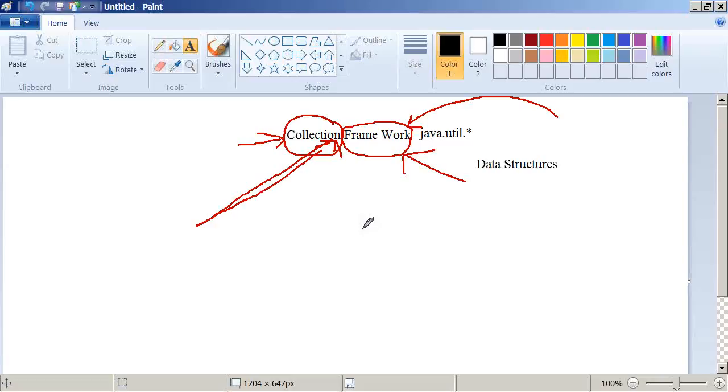Instead of writing your own logic for all these operations, this framework provides you a set of classes and interfaces which manage the data very efficiently for you. It's the most important framework, right? Whenever you develop applications, you're not working with simple data. You will be coming across bundles of data.